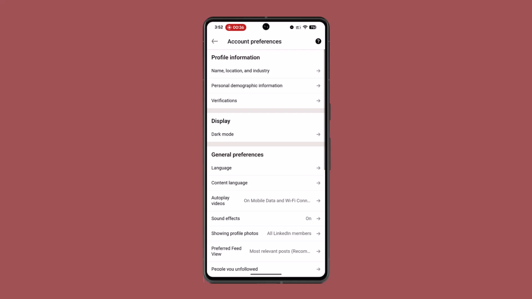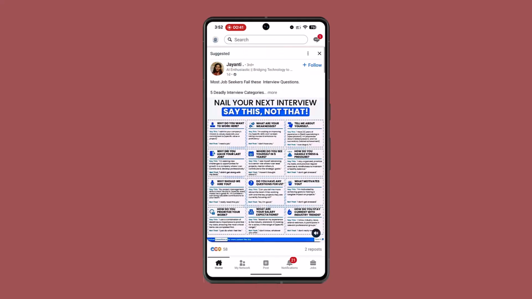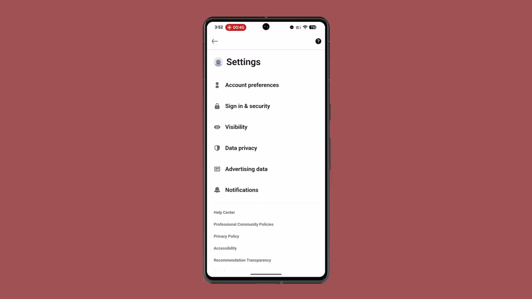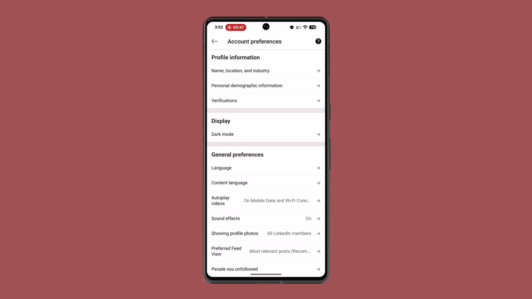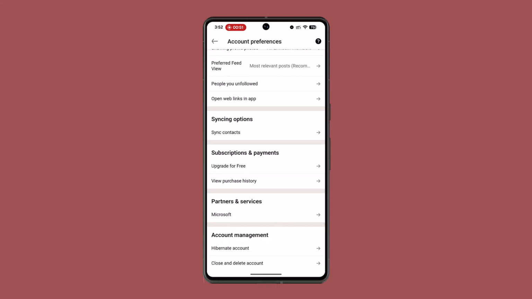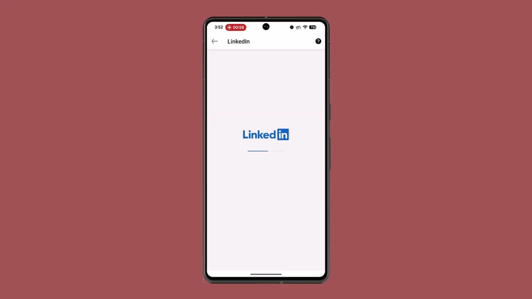You will click on the gear icon at the top right and go to Settings and Privacy, or else you would just click on profile from the list and then go to Settings. Here you could click on Account Preferences, and then go to Subscriptions and Payments. Here you could go to View Purchase History and cancel your premium subscription on LinkedIn. So this way you'll be able to cancel the premium subscription on LinkedIn.